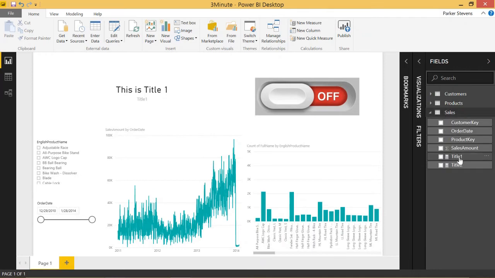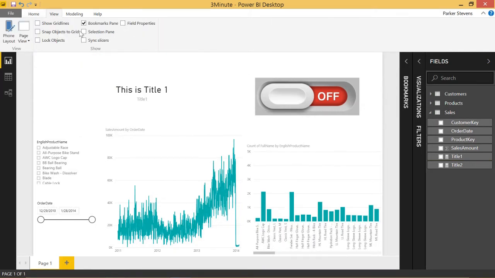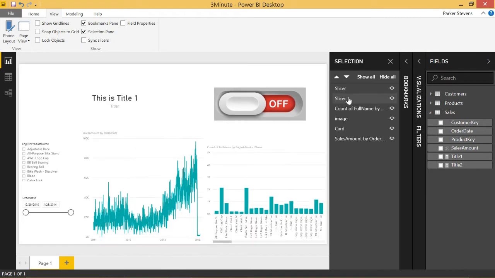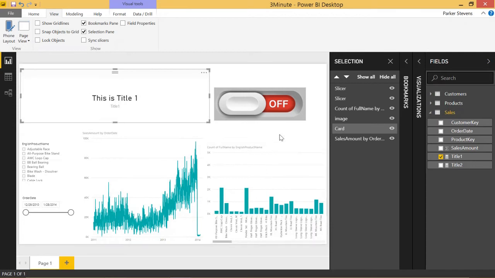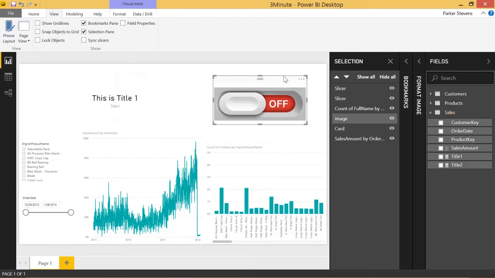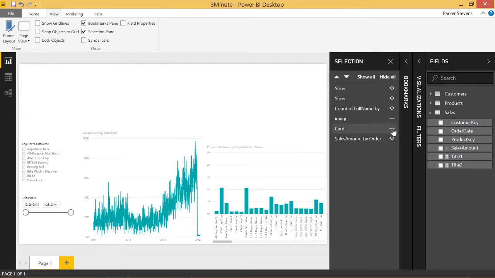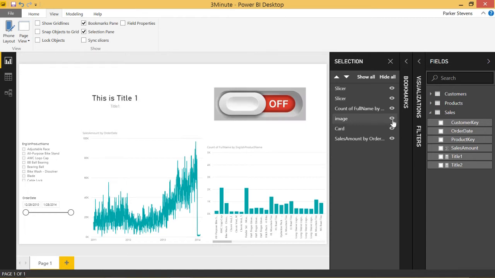In the sales table, I have these two measures. Title one is literally just "this is title one," which is what we see here, and another measure, title two, "this is title two." What we want to do is take a look at the selection pane. The selection pane is cool because it allows us to click on items from this pane, and it also allows you to make something visible or invisible. So you can make all these invisible if you want. It's really cool, and coupled with the bookmark pane, this is super useful.